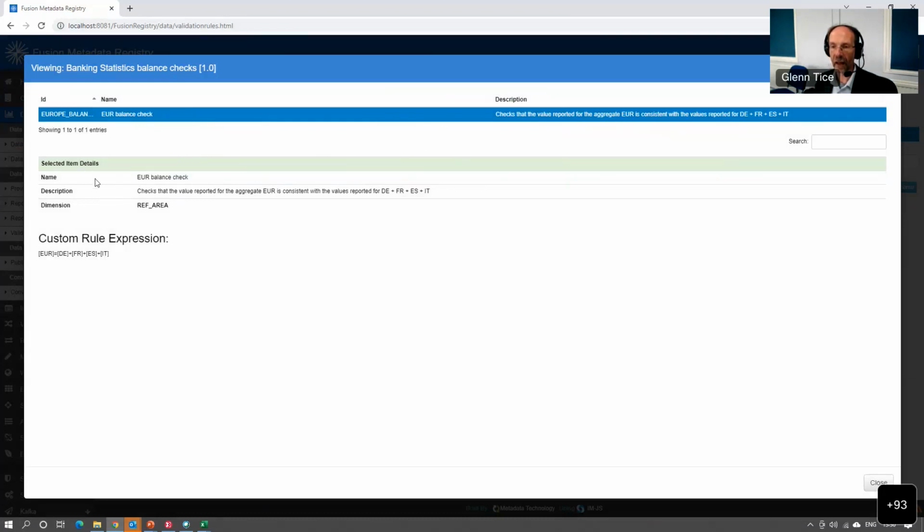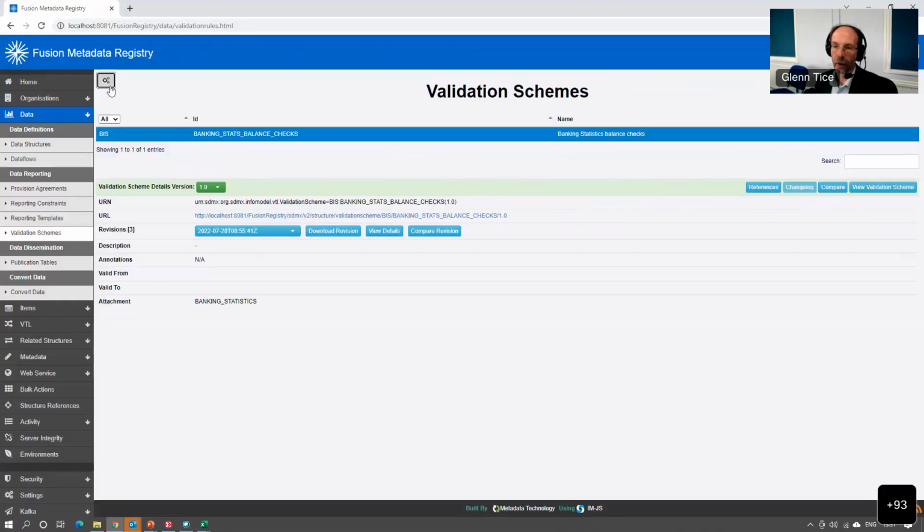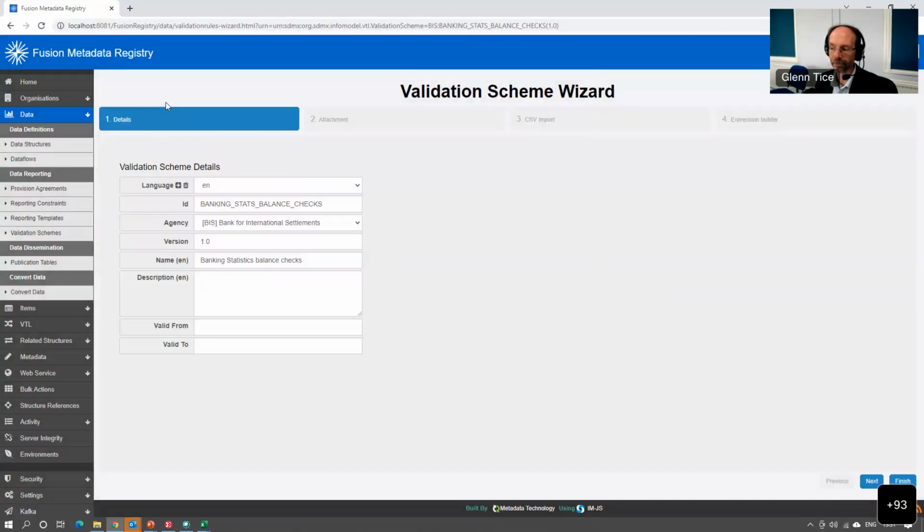It tells us that this balance equality concerns the reference area dimension, which is what we saw on the slide, and hopefully you can see down the bottom here that it defines something called a custom rule expression. It's probably a little bit small, so hopefully you can see that. So again, let's open this up. We can use the edit function to see how this is defined and managed.